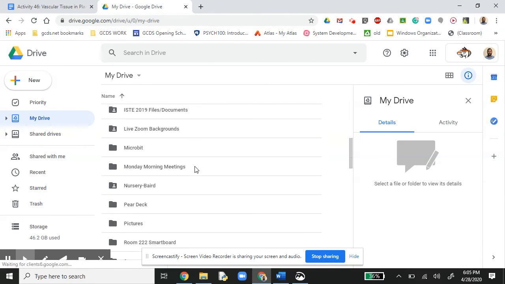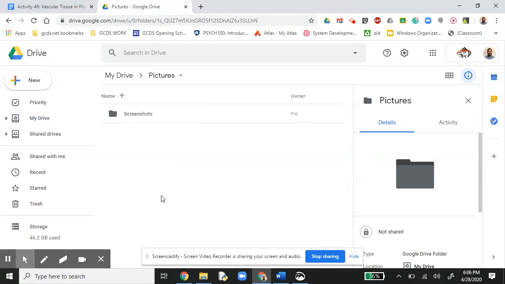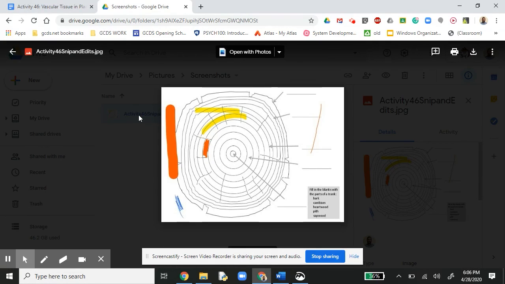I'm going to go look for that pictures folder. And we're going to go into the screenshots folder. And look at that. There's a screenshot we saved. Now you can go into your classroom assignment and add this, and then you can turn it in. And that's all there is to it.